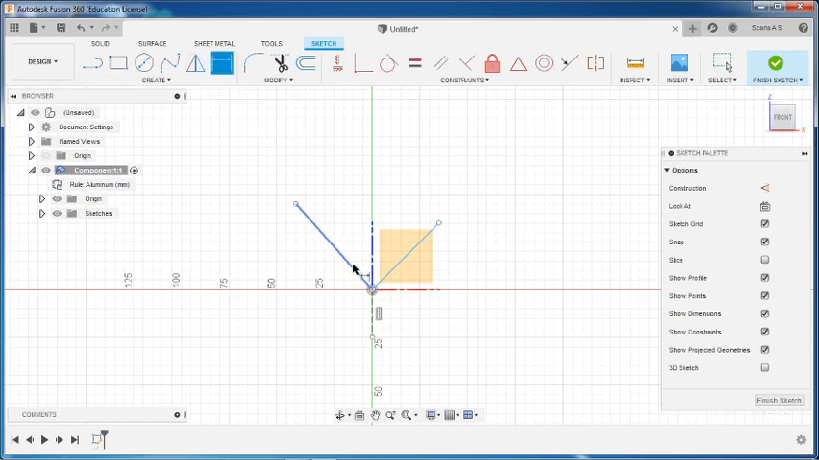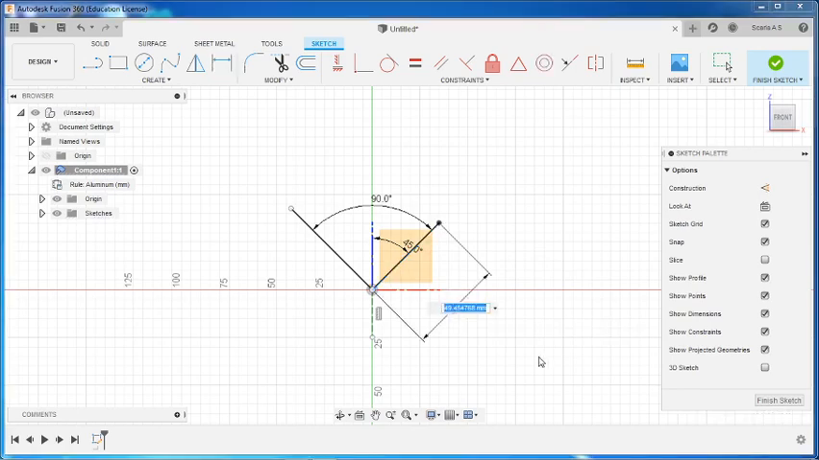Then this angle we will maintain as 90 degree. Then again this angle we will maintain 45 degree. Then here let us say this dimension is 36, we will give 36, and this one will give us 46. So this is the size of the component here. Then finish sketch.